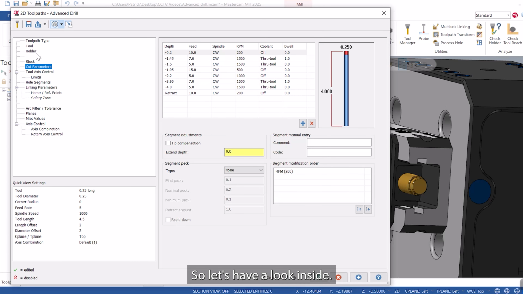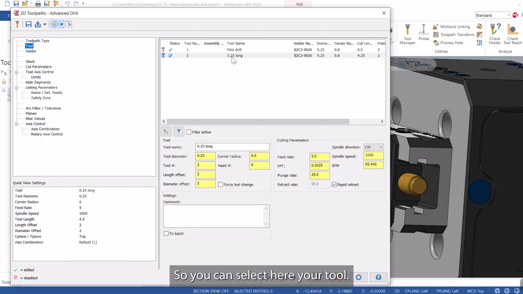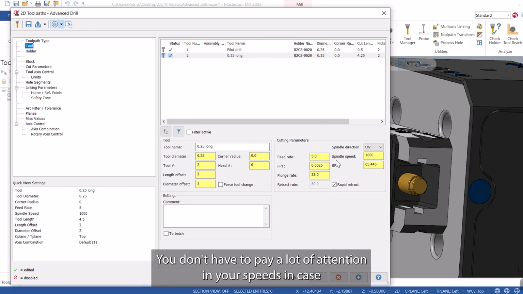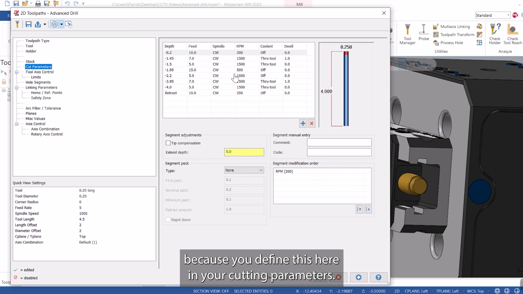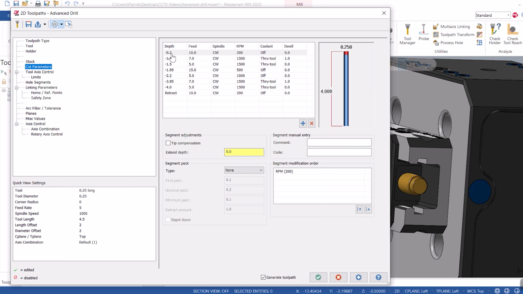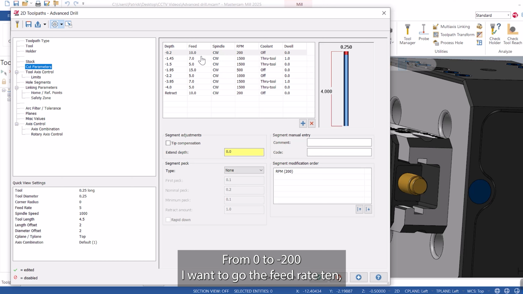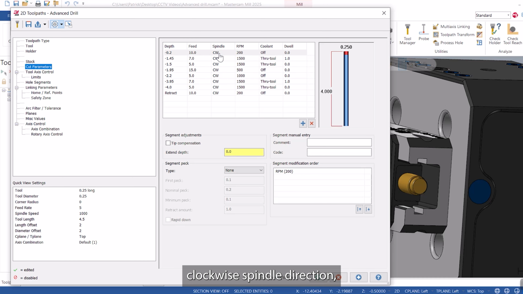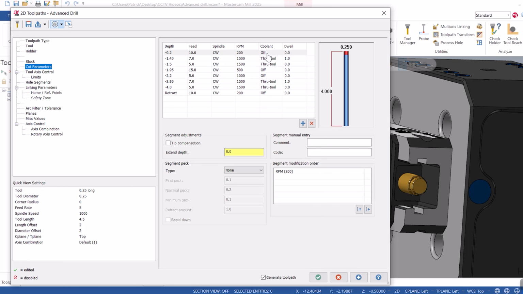So let's have a look inside. As in Mastercam, every toolpath looks the same. You can select your tool here. You don't have to pay a lot of attention to speeds and feeds because you define them in your cutting parameters. Here you can add segments with this plus sign, and then go to different depths. From 0 to -200, I want to go with feed rate 10, clockwise spindle direction, and 200 RPM, and I don't want to turn on my coolant.